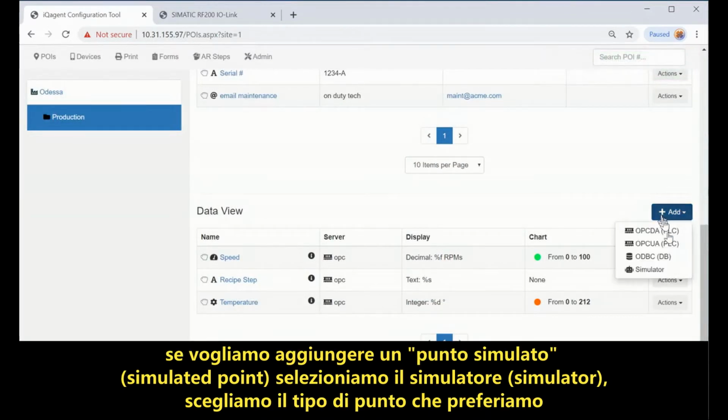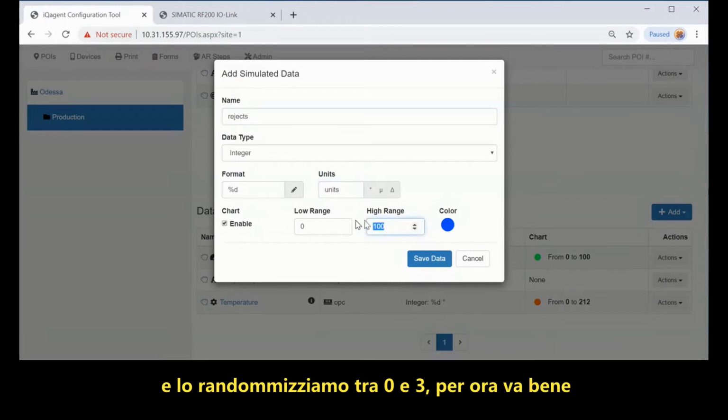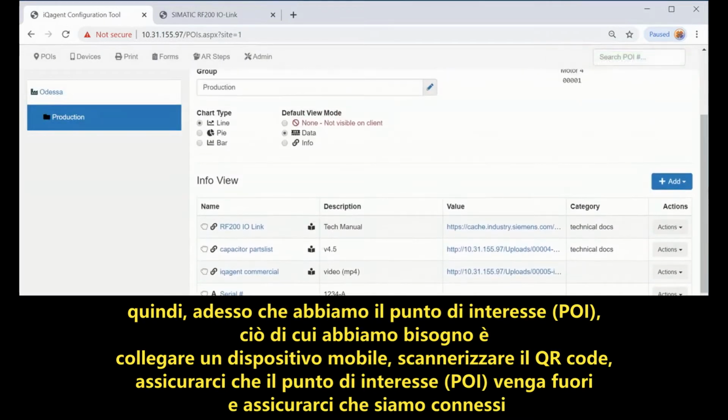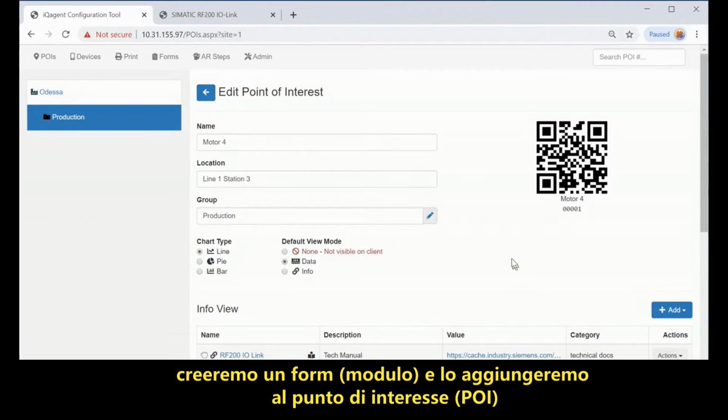If we wanted to add a simulated point, I could just grab my simulator, choose what type of point we want, and we'll just have it randomized between 0 and 3. This is fine. So now we have a point of interest. What we need to do is just hook up a mobile device, scan this, make sure the POI comes up, make sure we're all connected, and then we'll go create a form and add it to this POI.